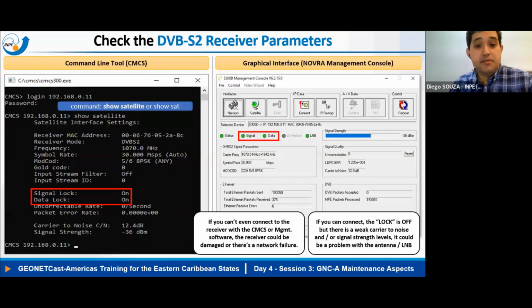And apart from checking the lights at the front panel of the receiver, it's important to check more parameters using either the CMCS tool or the Nova Management app, right? As we learned on Monday. If you can't even connect to the receiver, it could be damaged, or there is a network failure. Your network card could be malfunctioning for some reason, as has happened before with some users. Or there was a change in the IP address of one of the network components.